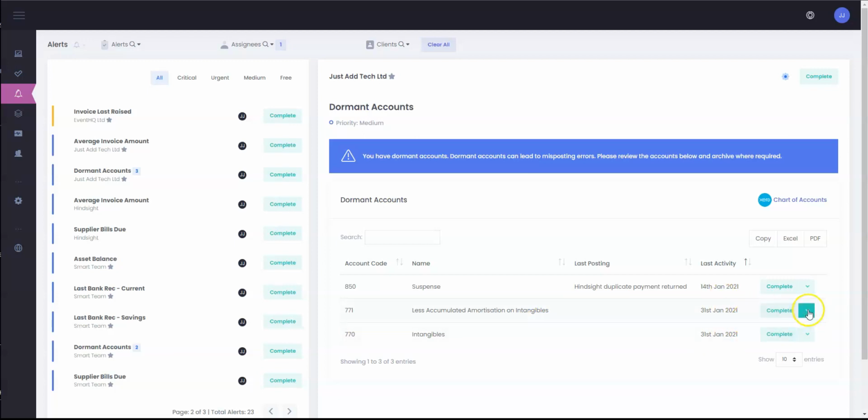But I don't want Hindsight to flag these up for me every day. So what I'm going to do is tell the system to exclude these from this check. Now what this will do each day going forward is it will ignore those 2 account codes for me and it won't keep telling me about them.